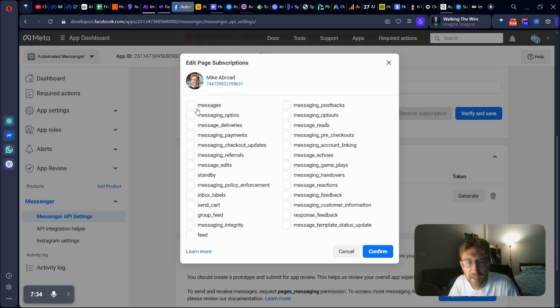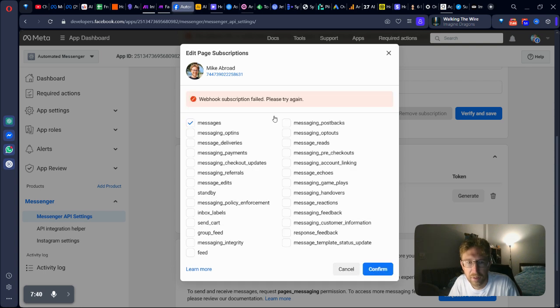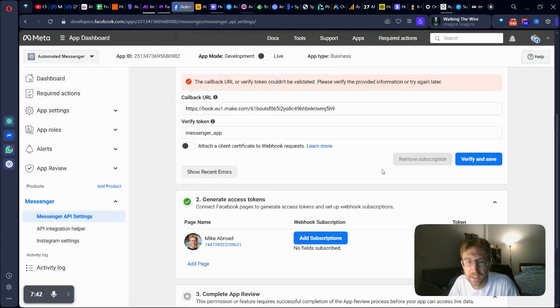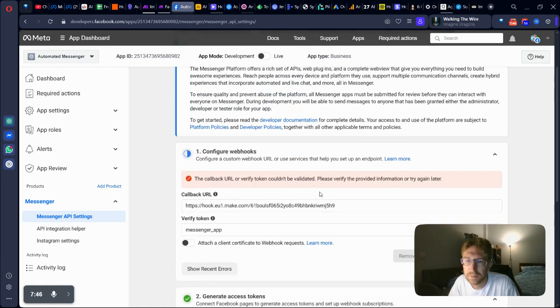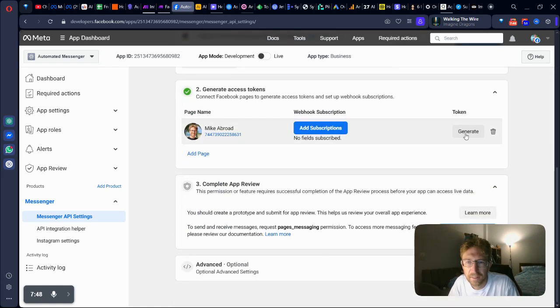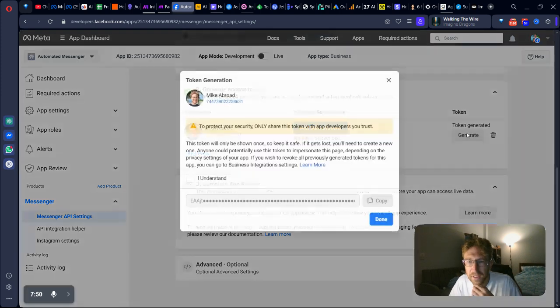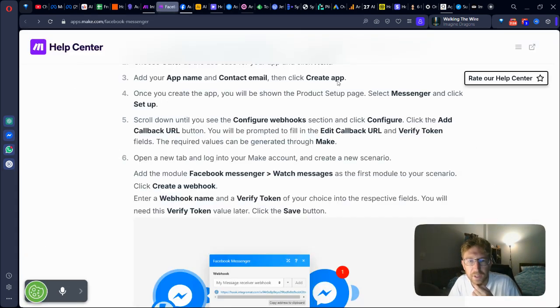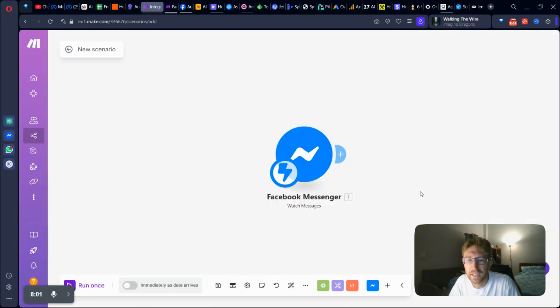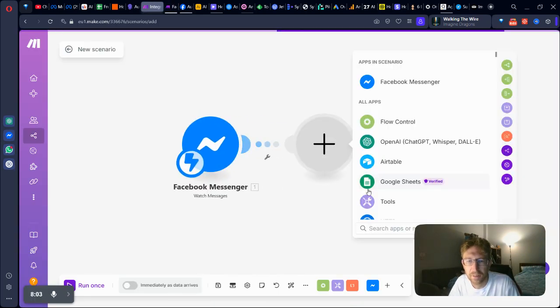Now we need to add subscriptions. So in this case, I want to be monitoring for messages. Right? So I'm just going to select messages here. And looks like, once again, having an issue with the webhook. So hopefully, no, still not working. So let's generate a token because I'm going to need this for another step. That's the access token right there. So we're going to come back over here and just start building out the automation for now.